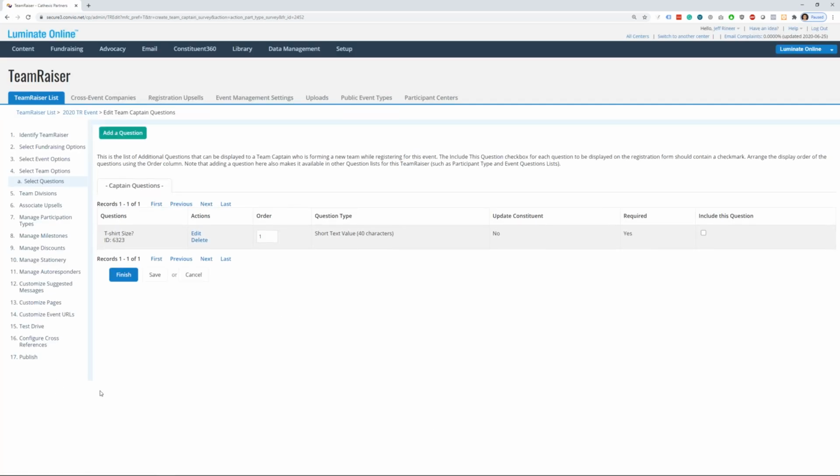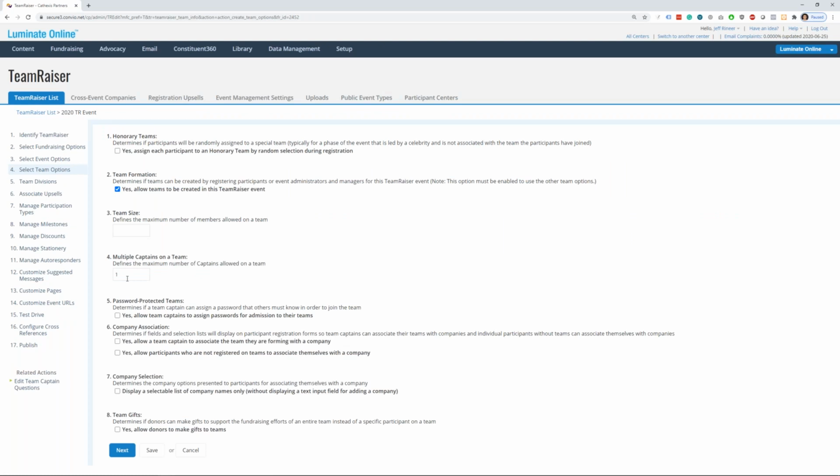I can click on this, and this allows us to determine whether or not we have questions that are presented only to our team captain. So if I have not yet created the questions that are explicit for team captains, I can add a question, or I can check the box next to an existing question to determine, yes, this is a question presented to team captains. So once I'm satisfied with my team captain question designations, I click Finish to save my changes, and it brings me back to step 4, Select Team Options.